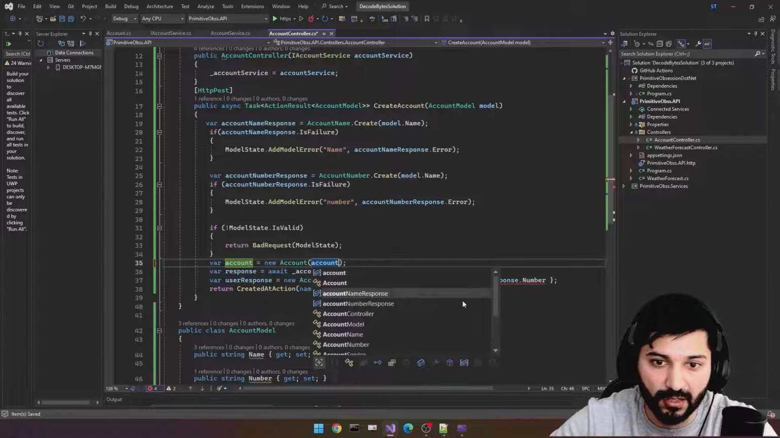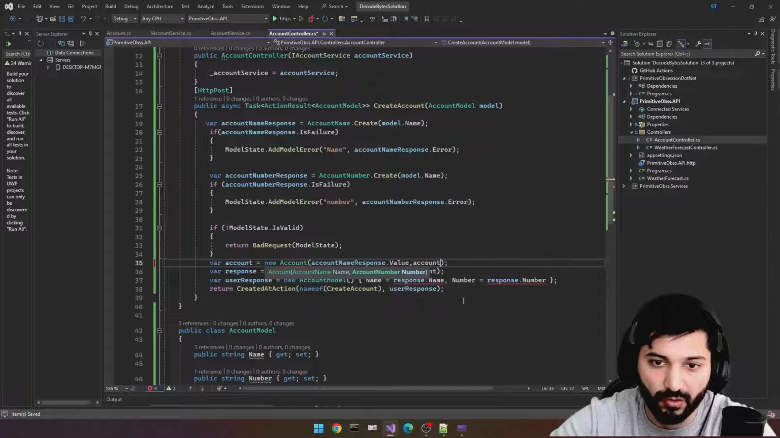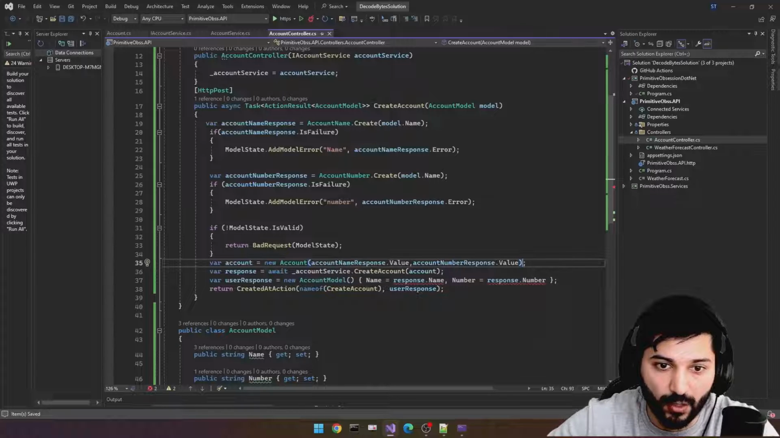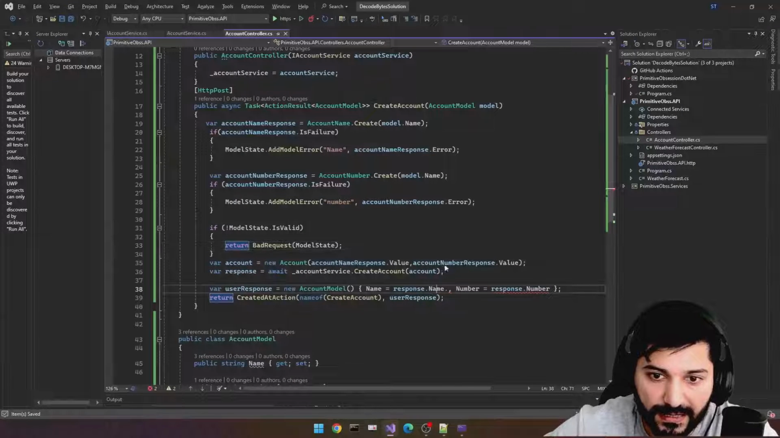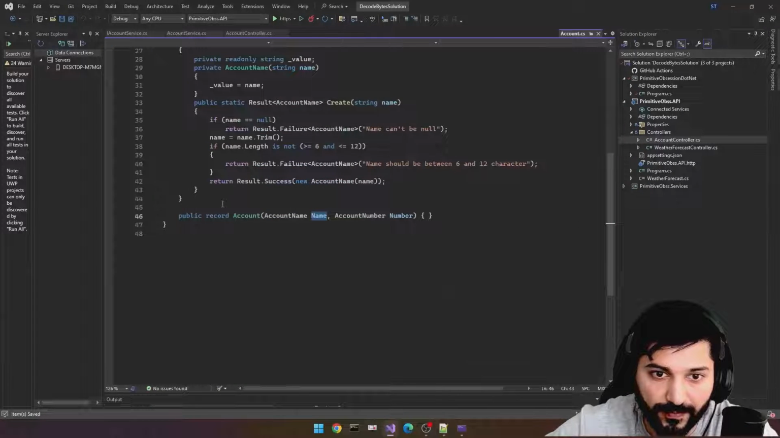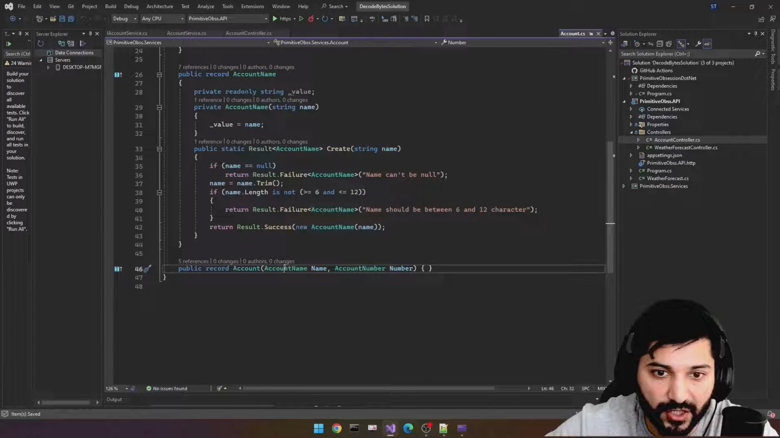From the account name response, I will get the exact value. From the account number response, I will get the exact value, and that's pretty much all. And what else? We need to return the response information here. So in my case, I'm just going to return our account information here. So you see we have account number information and account name.